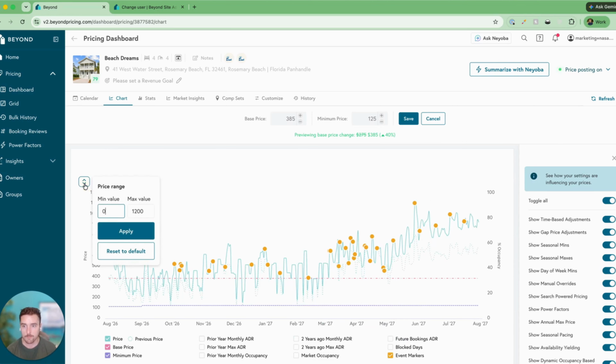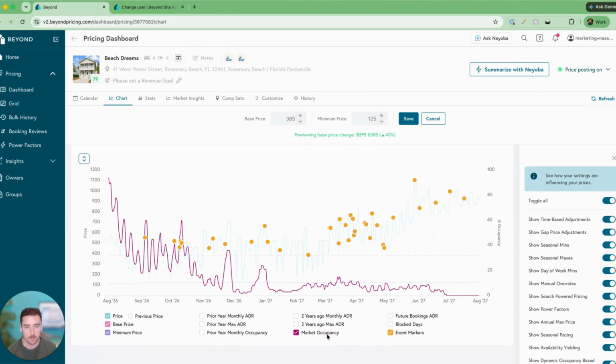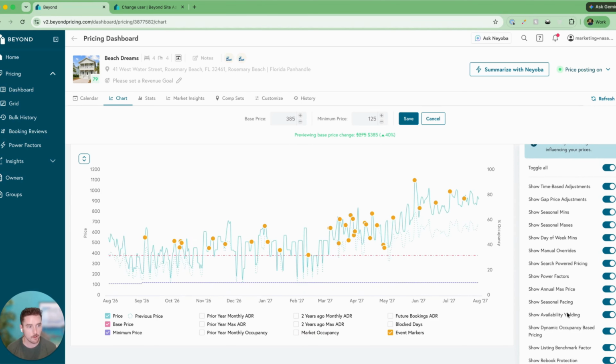Over here on the left, you can also change your min and max value on your y-axis in case some of these peaks are interfering with some of your analysis. You can also pull in market occupancy to this chart now, so we can see forward-looking market occupancy to, again, compare more of our performance and pricing with what's happening in the market. And then we also added some new toggles over here. You can see all of our algorithm toggles powering your pricing, and you can see the individual impacts just by toggling these on and off.